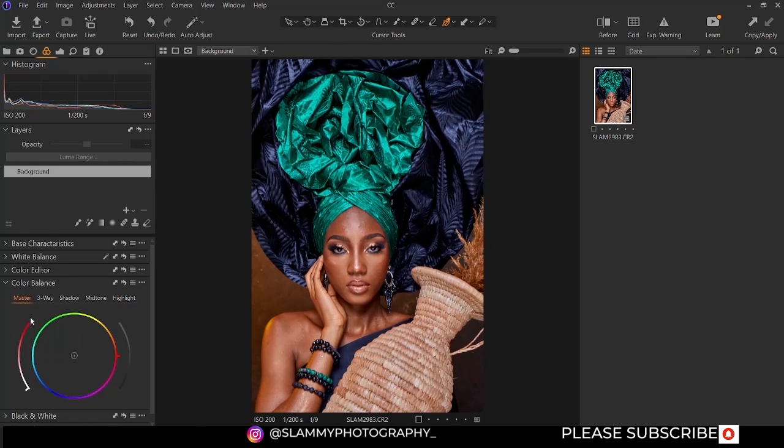Also, there is the master, where you adjust the color of the whole tone. You can just adjust it like this. As you move it, you see the effect in real time on the viewer. So let's return this to default by double clicking on it. Reset. We go to black and white.